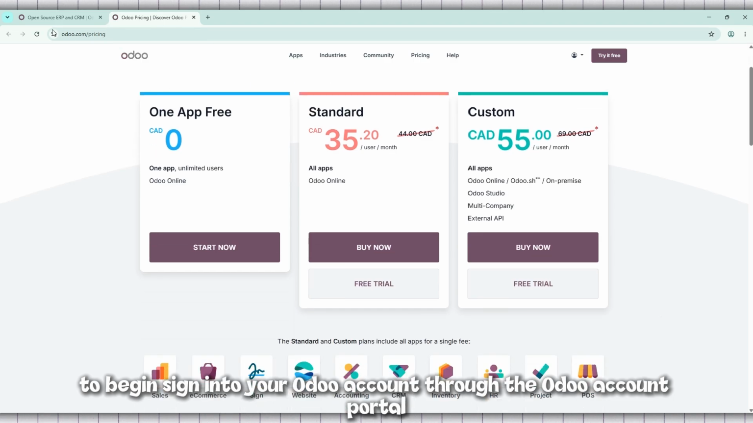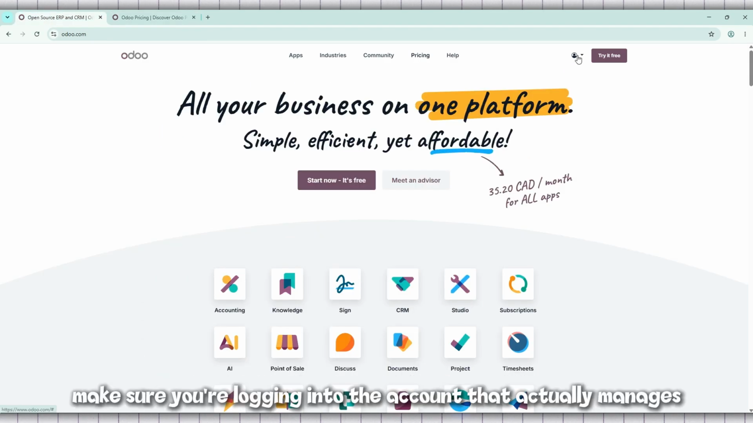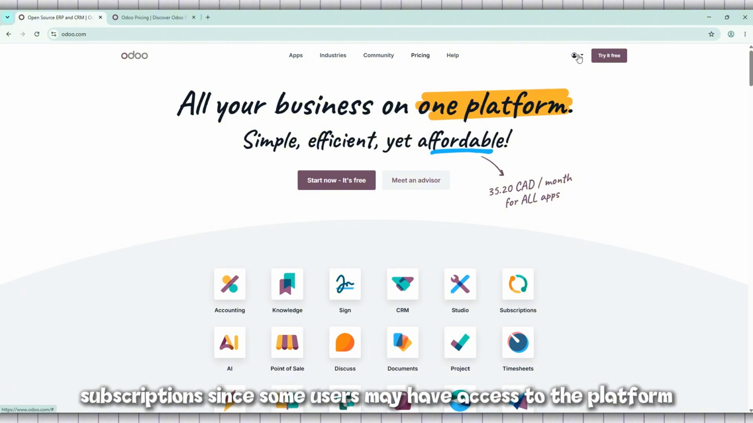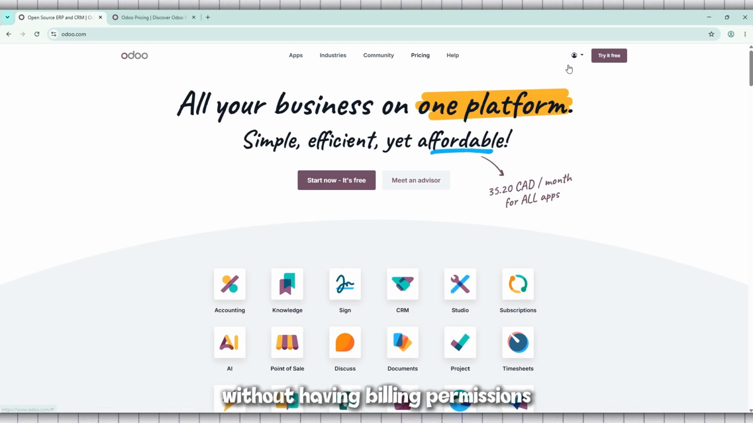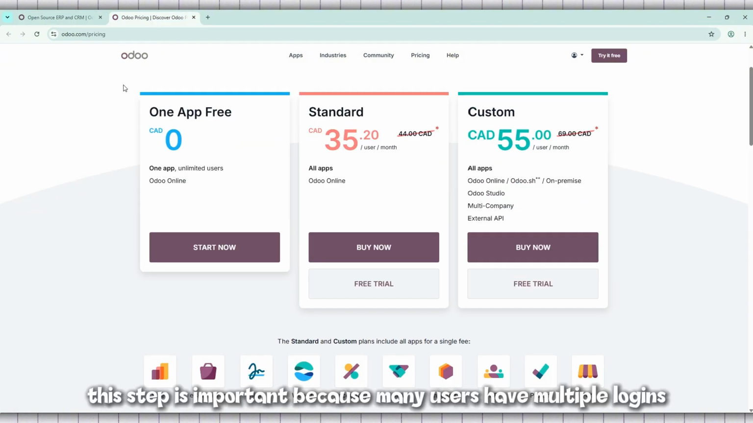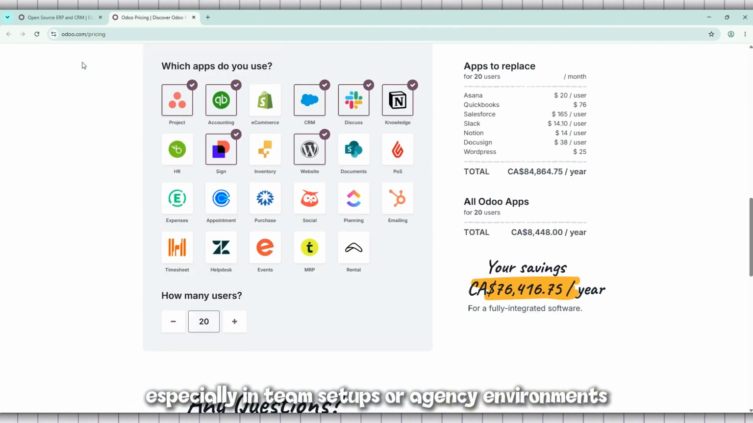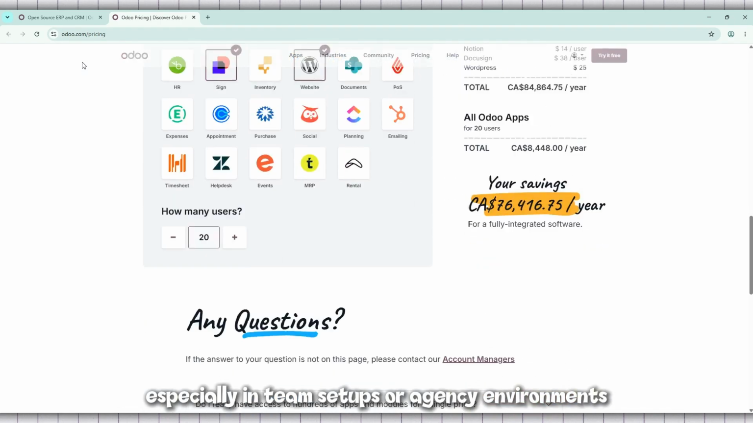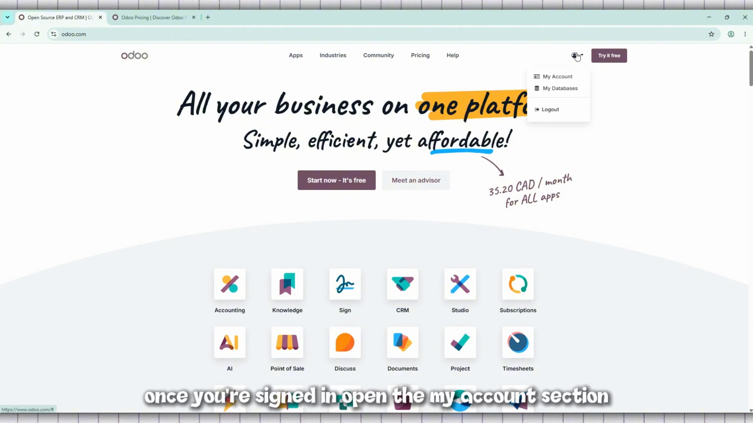To begin, sign into your Odoo account through the Odoo account portal. Make sure you're logging into the account that actually manages subscriptions, since some users may have access to the platform without having billing permissions. If you're using the wrong account, you may not see the subscription options you need. This step is important because many users have multiple logins, especially in team setups or agency environments, so always double-check before moving forward. Once you're signed in, open the My Account section.